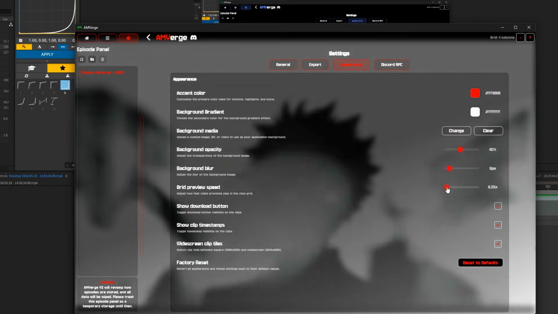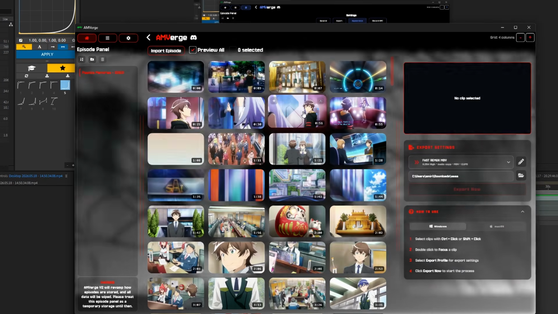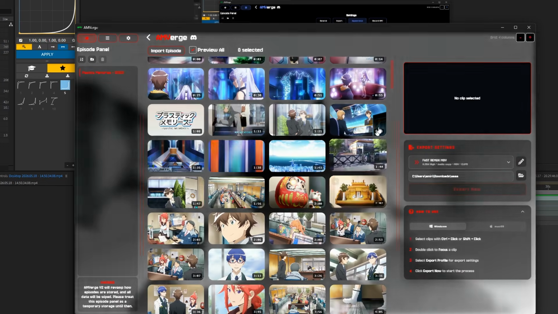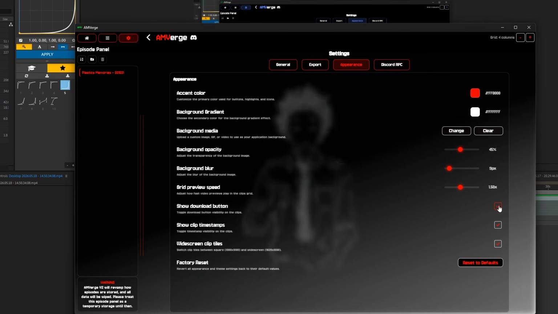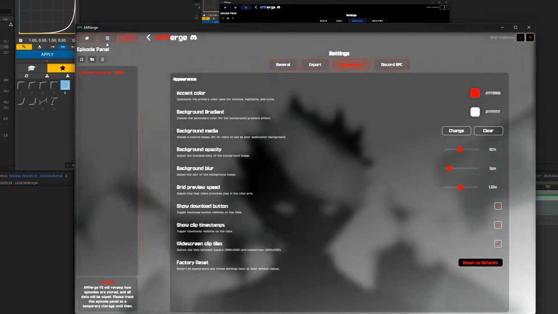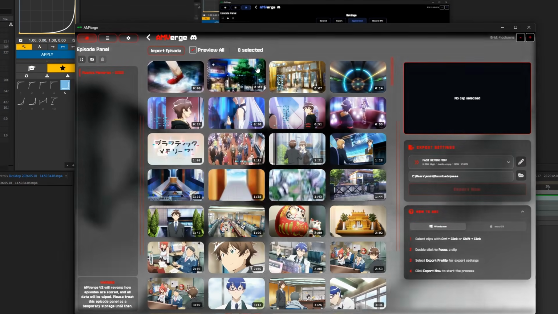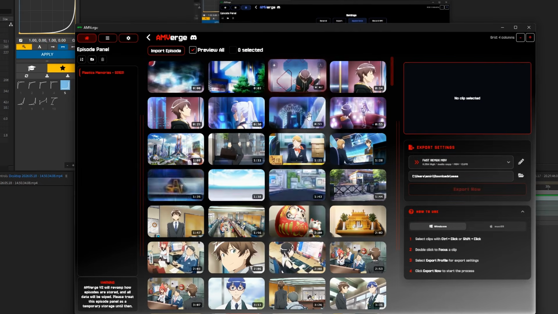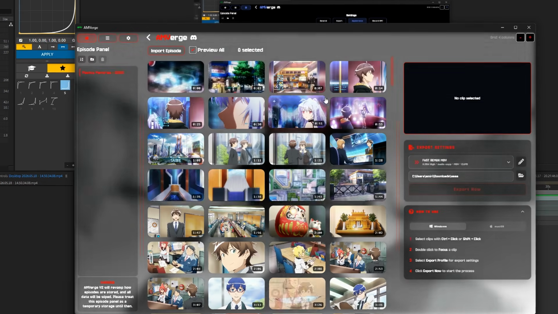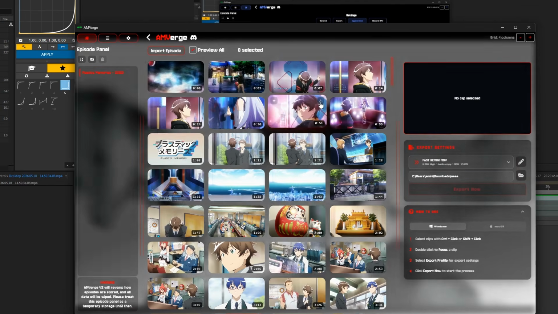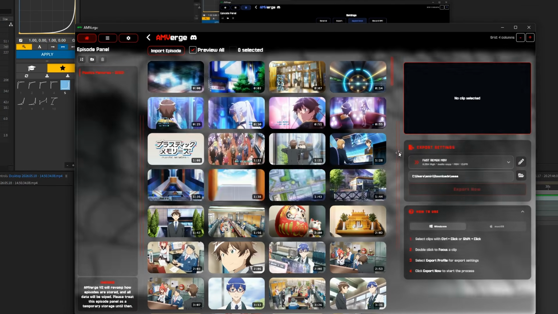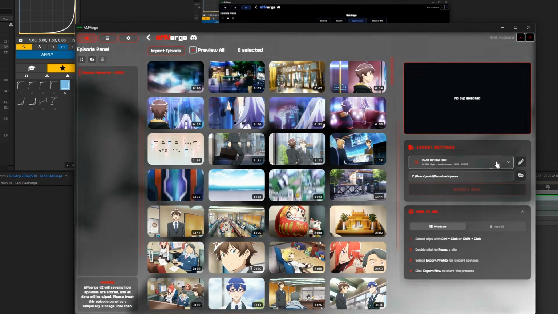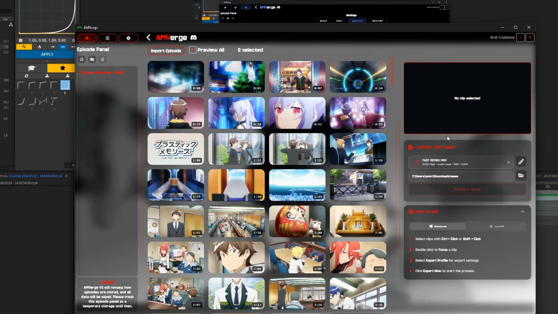If you really want to skim through everything, you can just slow it down and slowly see what the content is in each clip. Another thing is the download button. If I click show download button, I can hover over the clips and it's going to have a single download button. This is useful if you want to download just one clip or maybe two clips from an entire episode. You can quickly download it instead of having to export it all over again. It's going to use the same settings as whatever profile you have selected here, which I'm going to get into a little bit later.